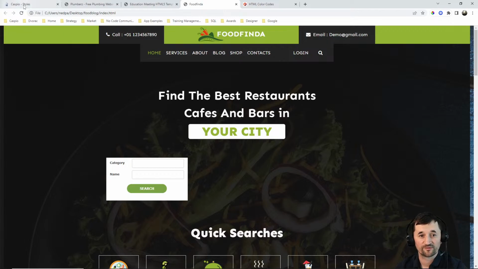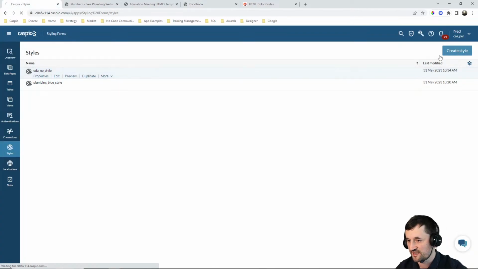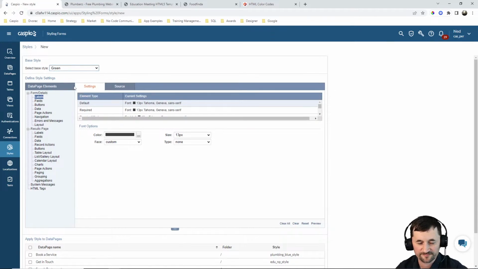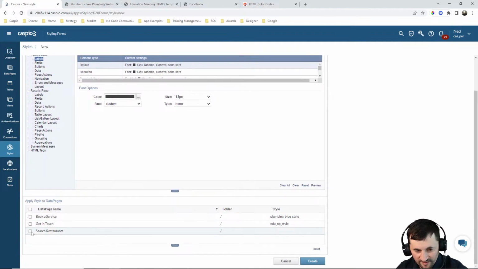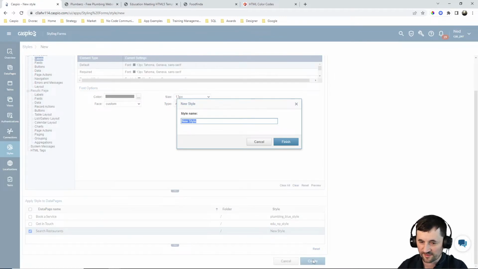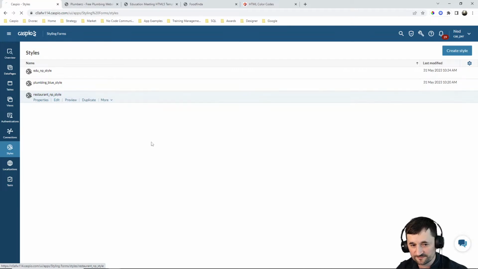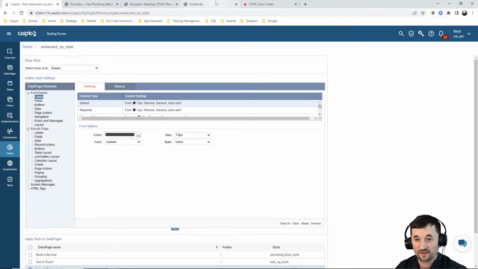So let's go into our style. Since I'm using the green style for this one, let's select that as the foundation. So green style. I will select my data page, and I'm just going to create the style, and then we'll modify it. So let's go with restaurant NP style, and hit finish. And let's edit once again, and let's start modifying it.